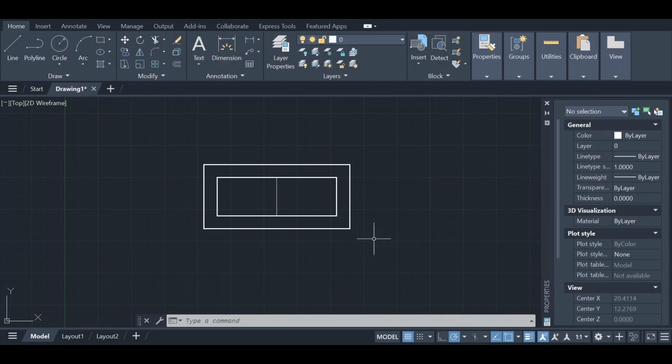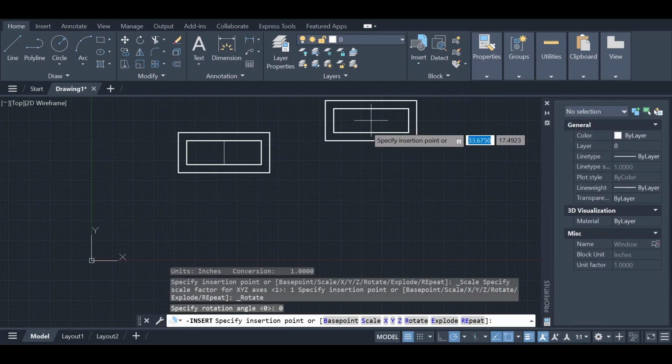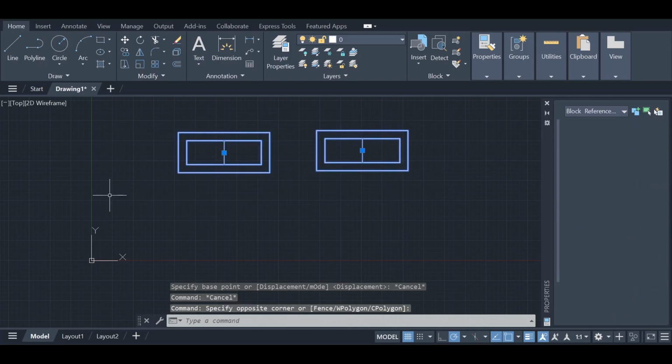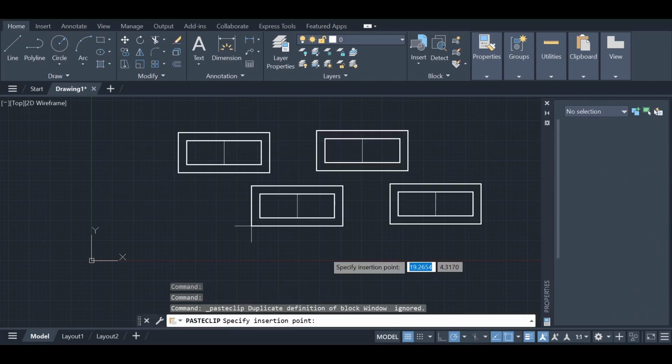Now, to insert a block, simply click on the drop-down menu. And this will display all the available blocks for you. Click on block, and this will allow you to place a new block. You can also choose to copy different blocks wherever you like.